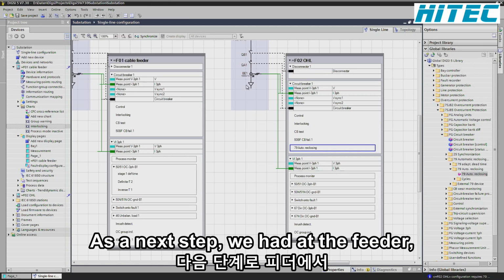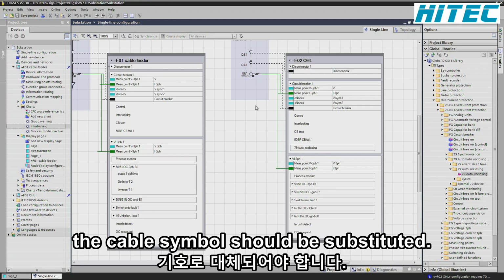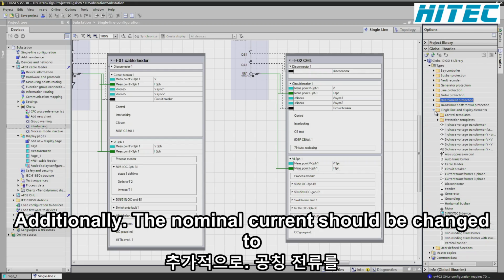As a next step, we adapt the feeder image. The cable symbol should be substituted. Additionally, the nominal current should be changed to the new value.